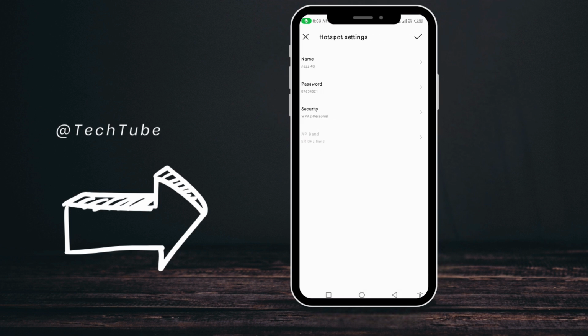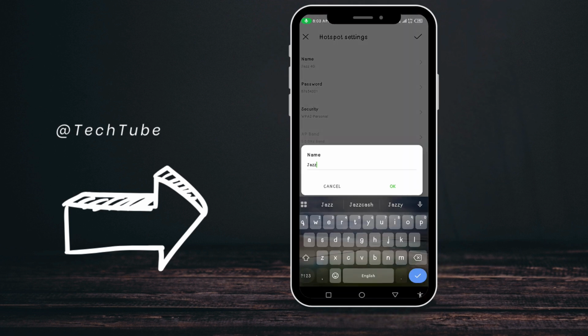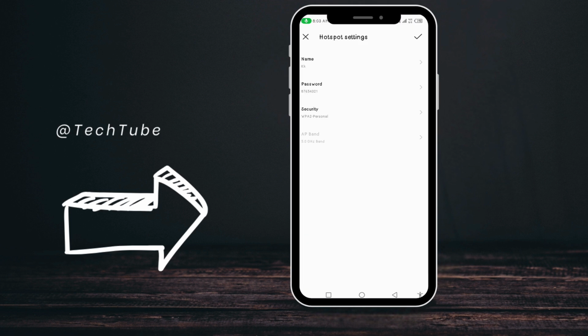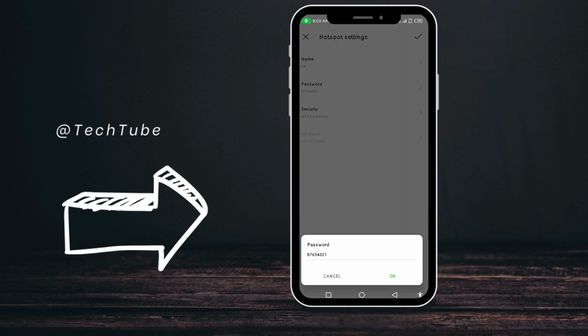Now you have to configure the hotspot and just go to the name. Here you can change it and tap on OK. You can also change the password as well by just tapping on the password and tapping on OK.